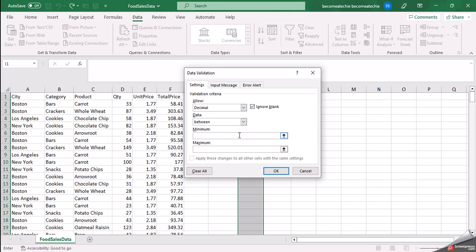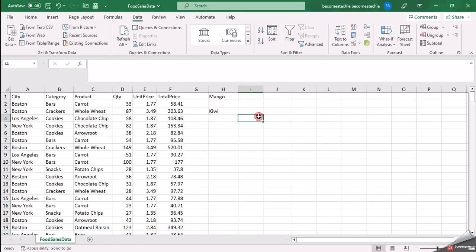So I am entering, for example, 12.5, that is the minimum, and the maximum is, let's say, 34.7. Okay, so these are my minimum and maximum values, and then I'm hitting OK. Now if I enter some value like 12.7, that is accepted.